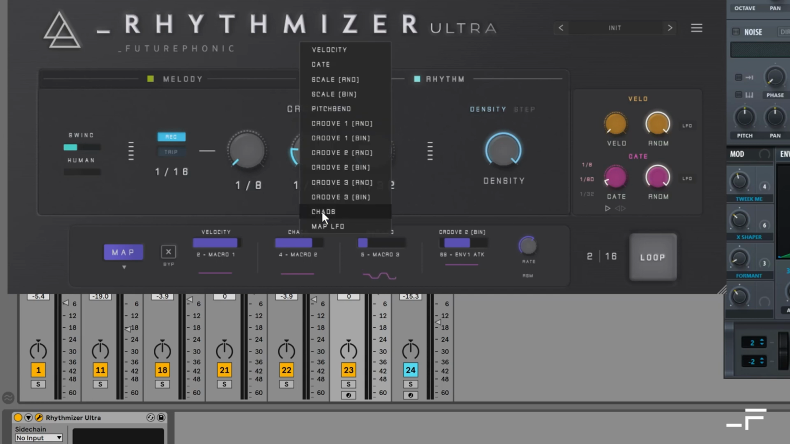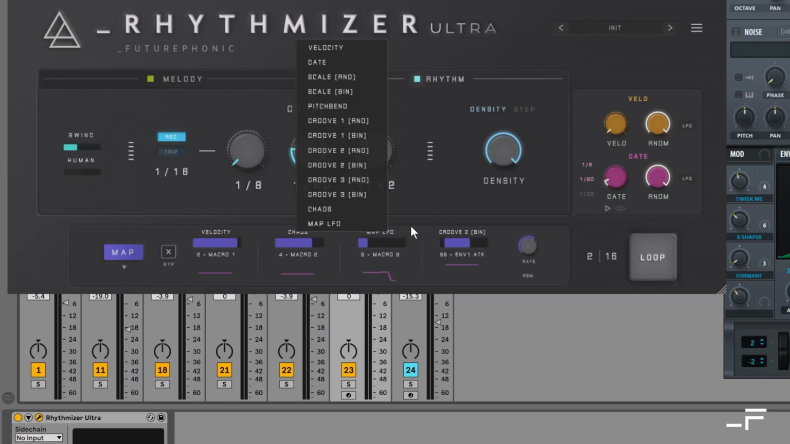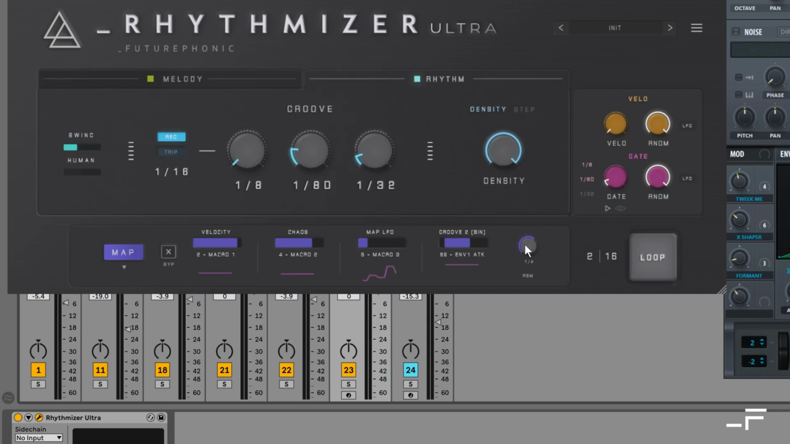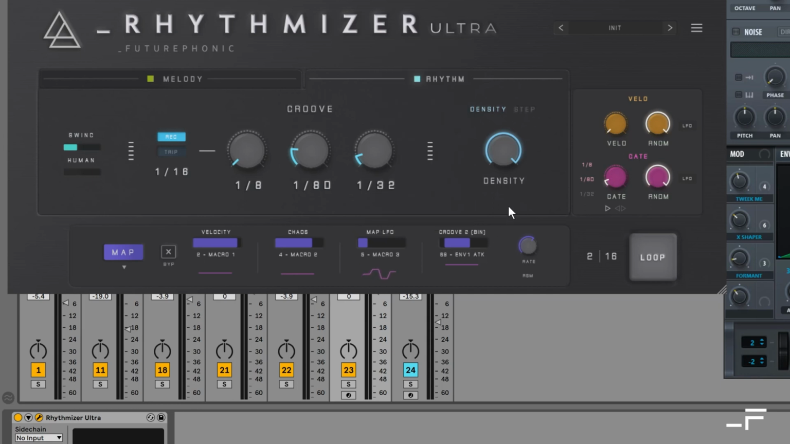There is an internal chaos engine. So that's just randomizing on every single note. There's no control for that. It's just random. We also have a map LFO. Once you select that, this guy will pop up and we have rate and shape for that LFO. And in this case, we're actually using the grooves to trigger certain MIDI CCs.